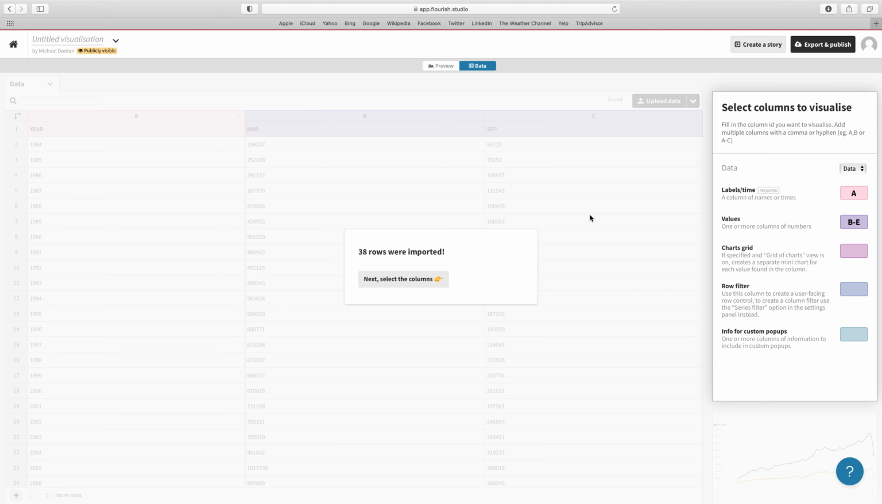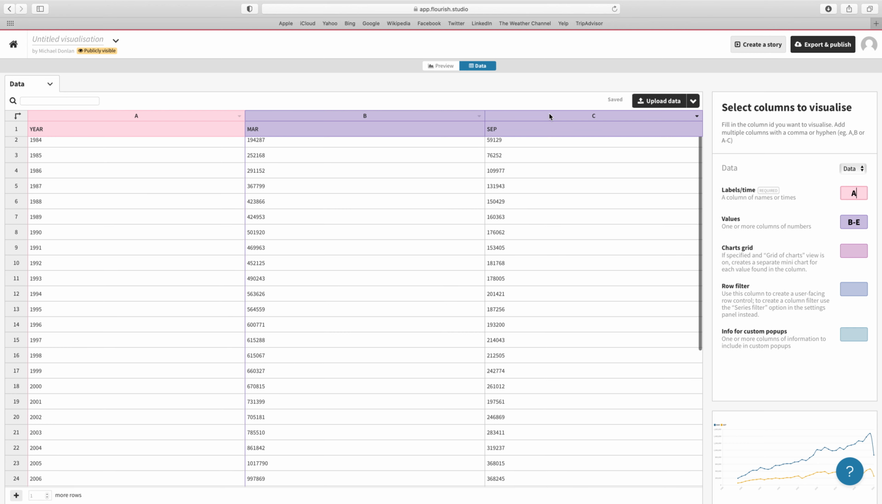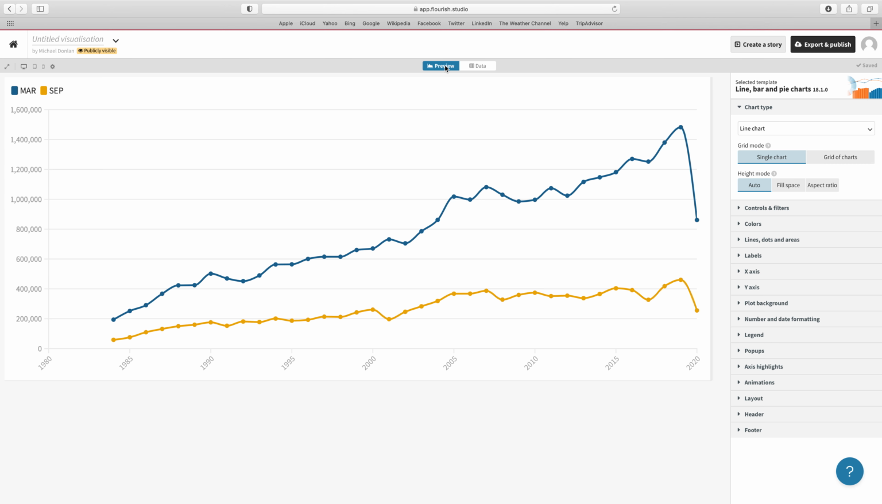All right, so that sounds like a lot of rows. So let's take a look. So we'll select the column. So here we have our year column, and that's going to be for our label and or time axis. And then we have values over here for B and C. So we only have two. So we need to edit this one just to say B through C and hit return. And then we can see our mini preview down here.